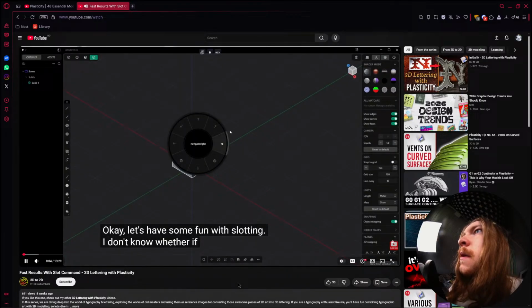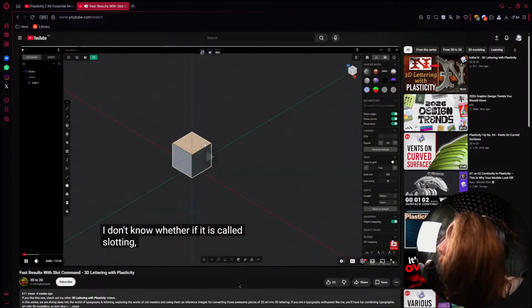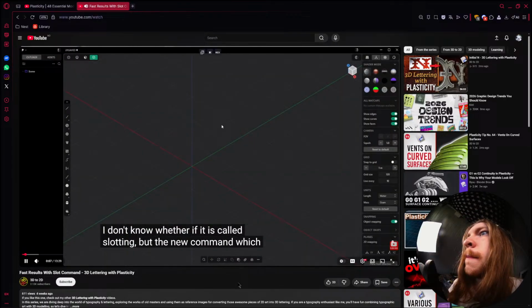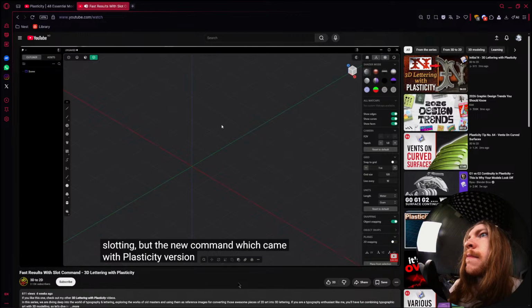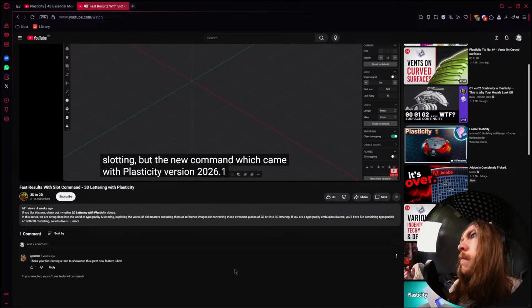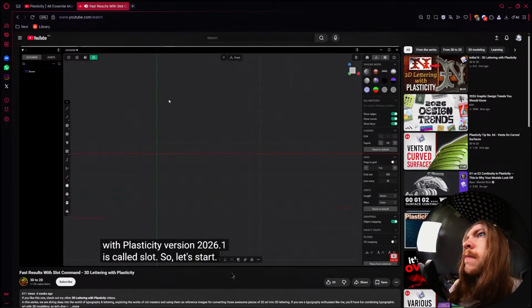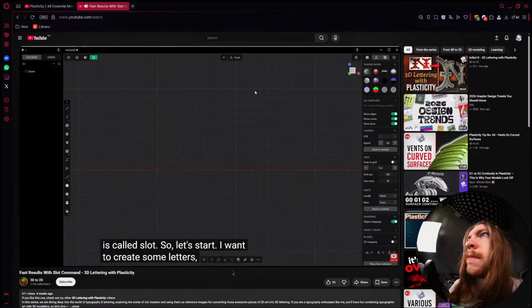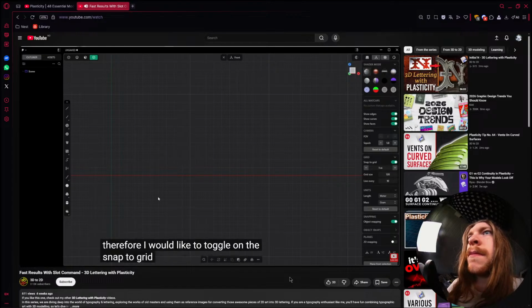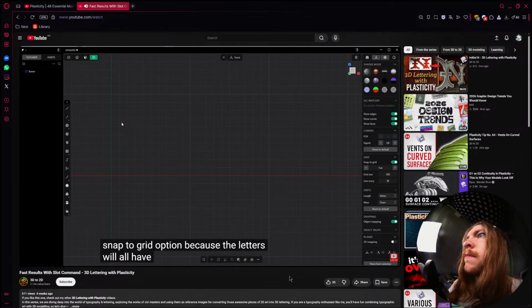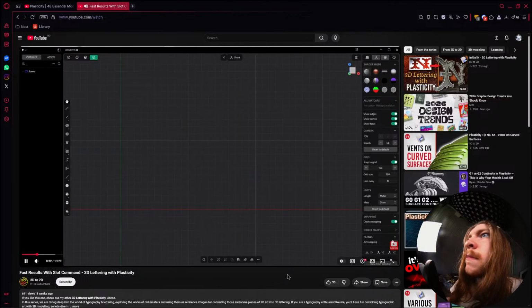I don't know whether it is called slotting, but the new command which came with Plasticity version 2026.1 is called slot. So let's start. I want to create some letters, S-L-O-T. So I would like to toggle on the snap to grid option because the letters will all have the same width and they will be monospaced, even though we will make some kerning at the end.